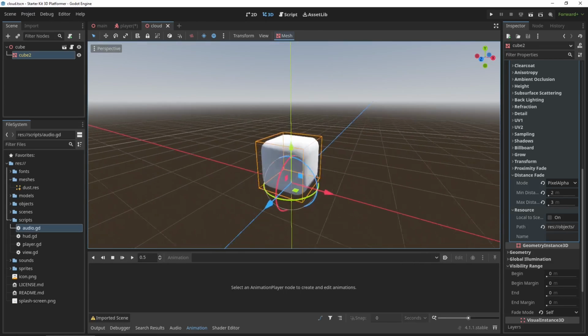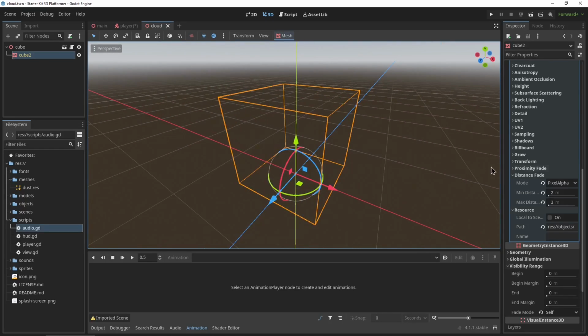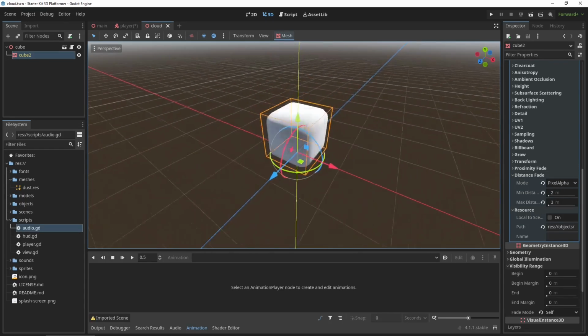This is new information to me. But yeah, it's super clean. Just a little proximity fade. You can just enable it in any material you have.